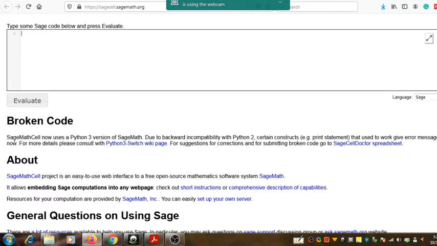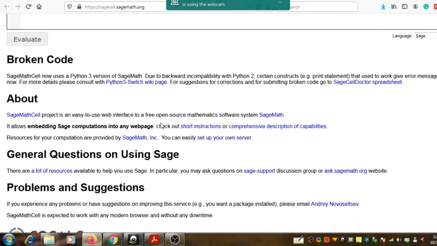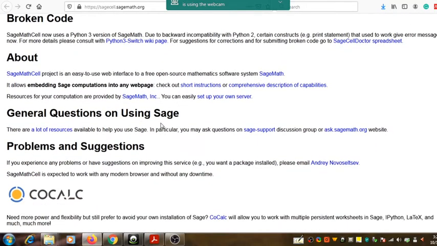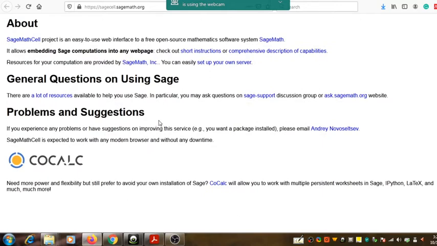And Sagemath cell now uses the Python 3 version of Sagemath. Due to backward incompatibility with Python 2, some instructions will not work properly, and that's the limitation with this. So you cannot use this for all purposes. But an effective alternative is there.